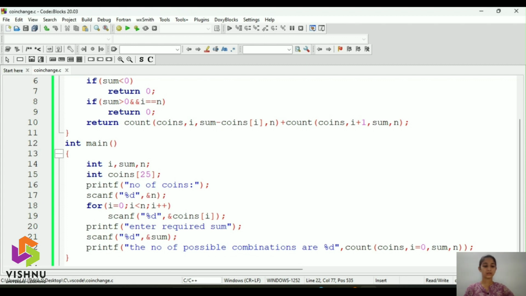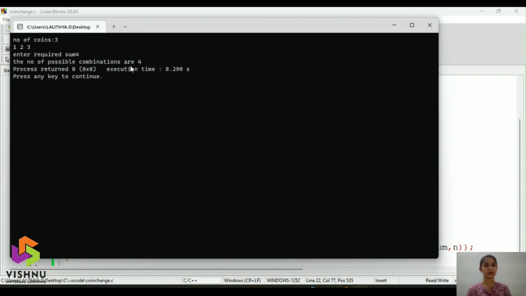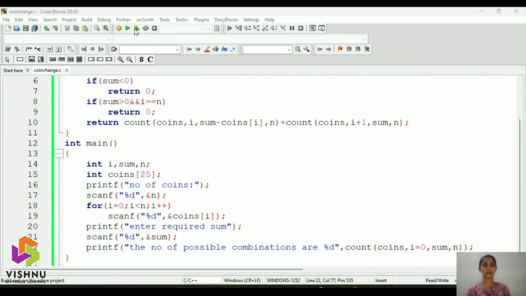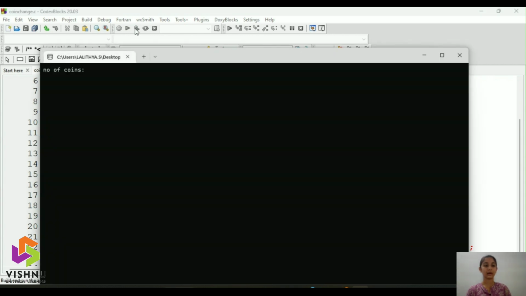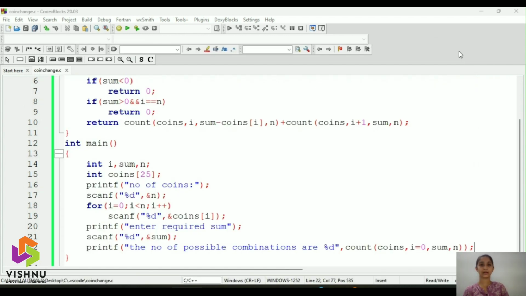Now let us run and check the output. Here I'm taking three coins and they are one, two, three, and I require a sum of four. So the number of possible combinations are four. Let us take another example. Here I am taking four coins and they are two, five, three, six, and my required sum is 10. Further, the number of possible combinations are 5. This is the end of our program. Thank you.